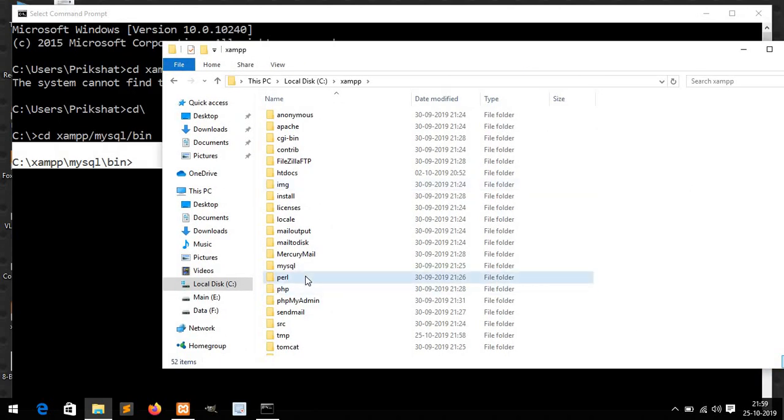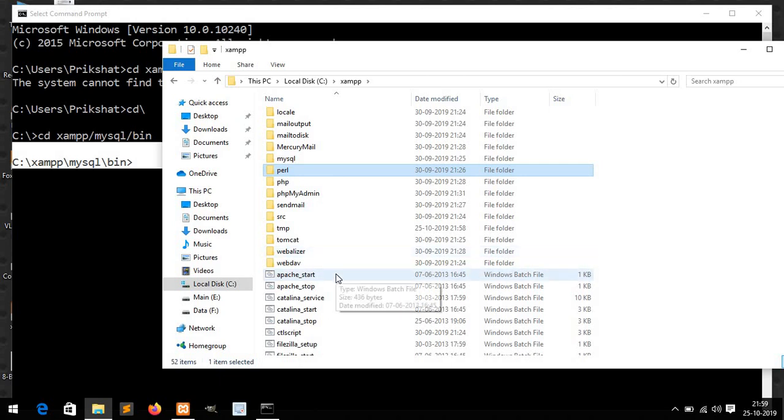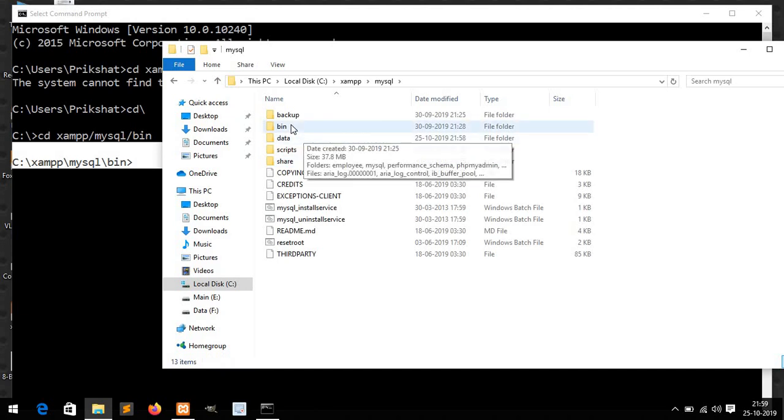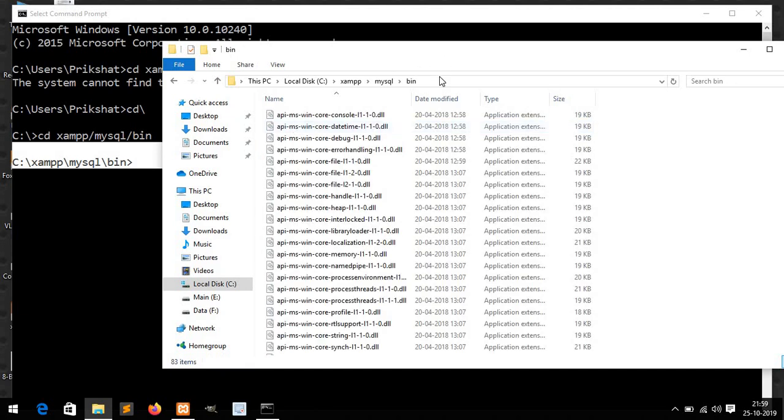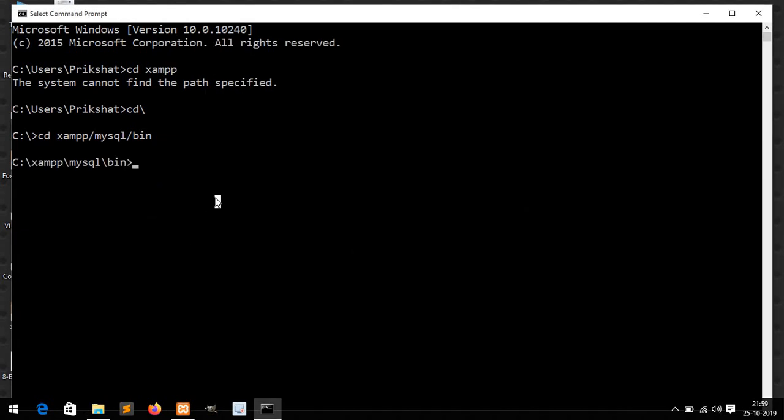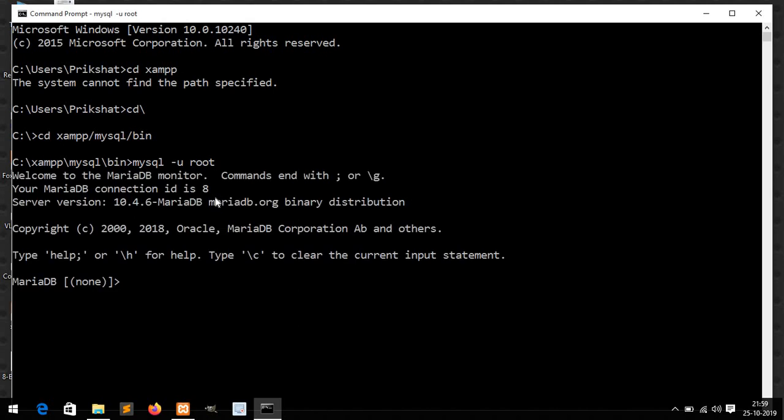We have already uploaded the video of installation of the XAMPP server. In the XAMPP server we have the MySQL directory, and now we are currently in the bin folder. After this, we log into our MariaDB database. We write mysql -u root, as root is our default user. When we run this command, it enters the MariaDB terminal. Now we are in MariaDB.